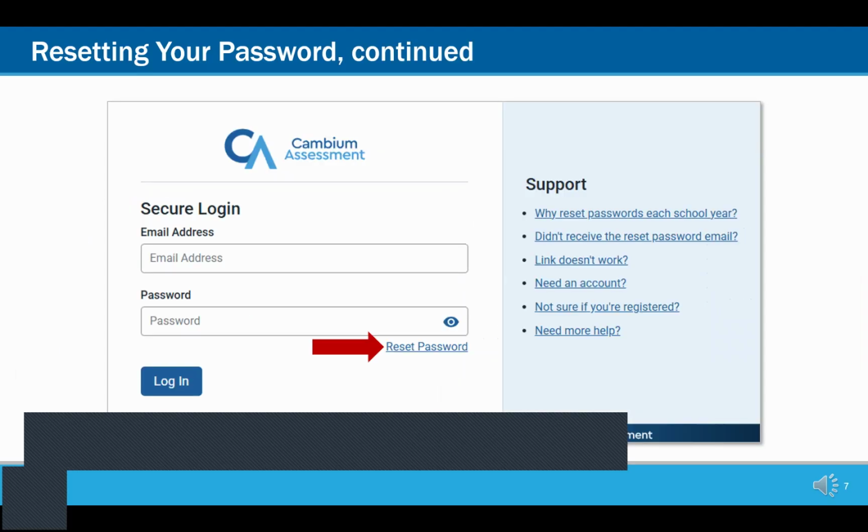At the beginning of a new school year, and only once every year, your TIDE password and security details will automatically be reset. To reset your password for the new school year, go to your portal and click the TIDE icon. On the Secure Login page, click Reset Password. The Reset Your Password page will appear and you will follow the same steps previously mentioned in this module to reset your password.